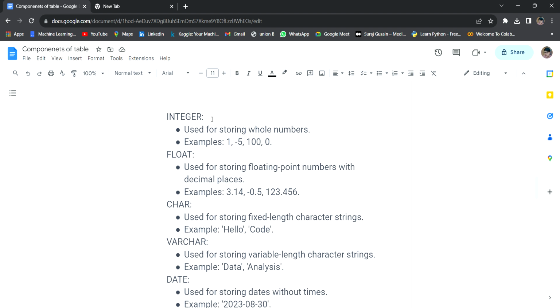For example, if you specify a column marks, and you specify the data type integer, that means in that column you can only insert integer values. That's the integer data type. The second one is float. If you create a column marks and you specify the data type float, that means you can only insert a decimal value, or I can say a float value. There are some examples you can see. The third is char, and the fourth one is varchar.